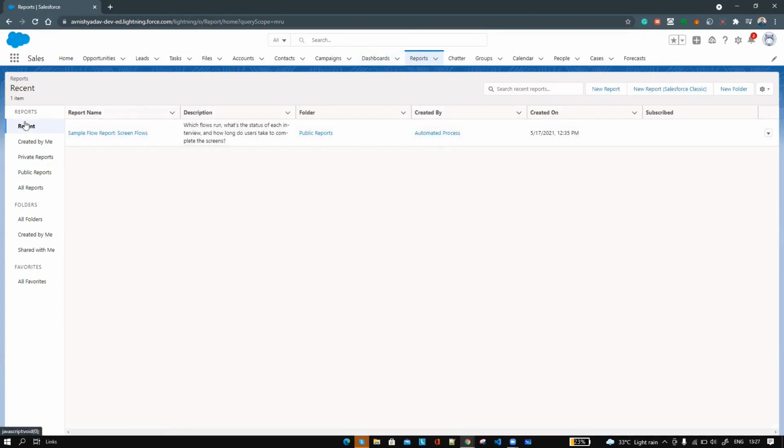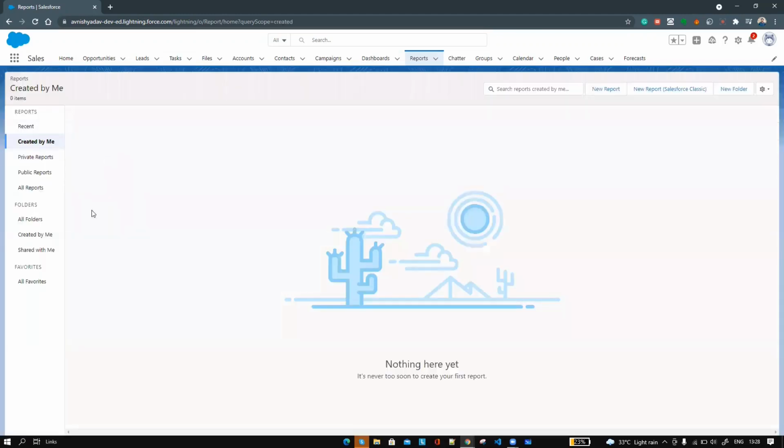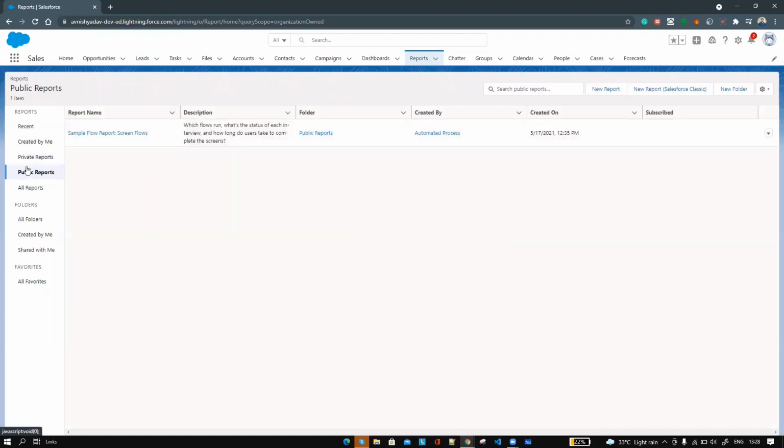In this report tab, you have an option for Recent, which shows what I opened recently. Then there is an option for Created by Me. All the reports created by me come up there, but as I haven't created any report, it is not showing. There is also a folder for private reports, meaning if you want to create a report for your own use, you can store it in the private report folder. And there is also a report folder named public reports. You can use this folder to store public reports also.